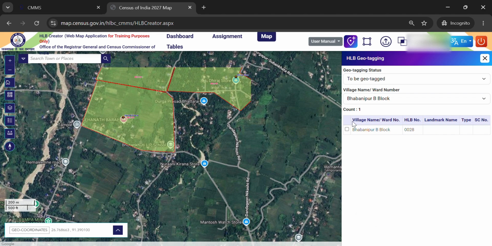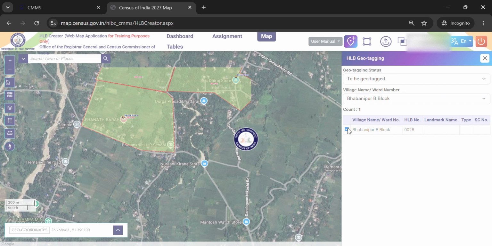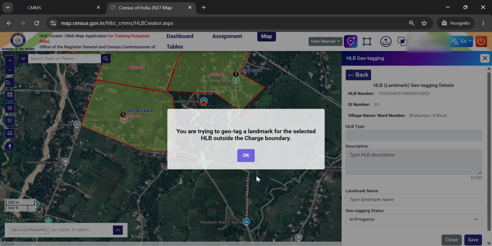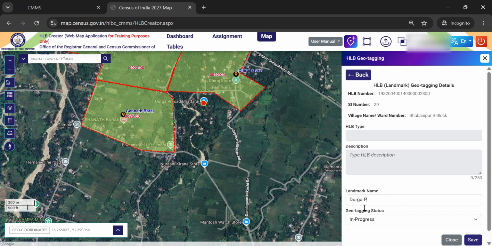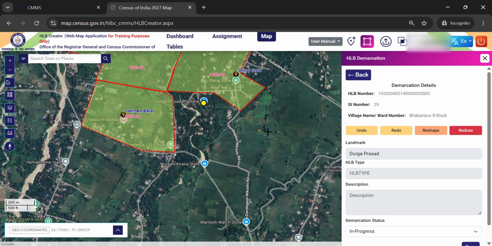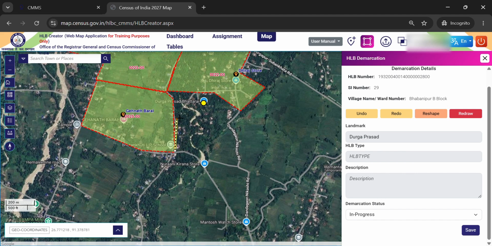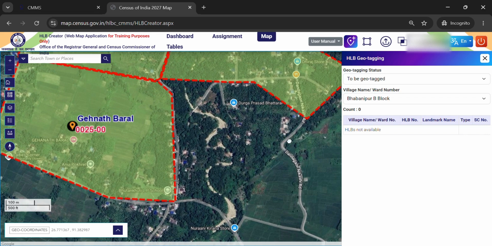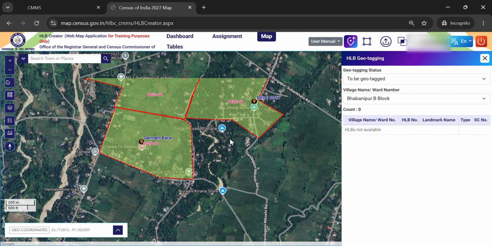Okay, say another HLB creation. Now let's say Prasad Bhattarai, I will keep this as a landmark, Durga Prasad, right? And now I'll change the status to completed and save it. After saving, it has moved to the demarcation, and now I will demarcate it like this. Double click it, it got saved, and I change the status to completed. This is the entire concept of demarcation. I think it is now clear to all how we are doing the demarcation, right?